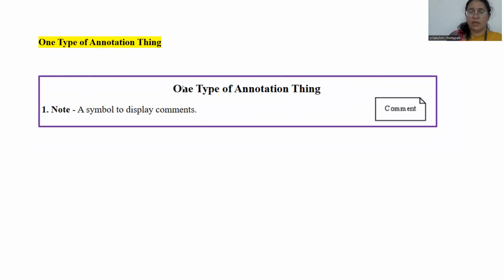Then we have the annotation thing. We'll be using a note. A note is represented like this physically.